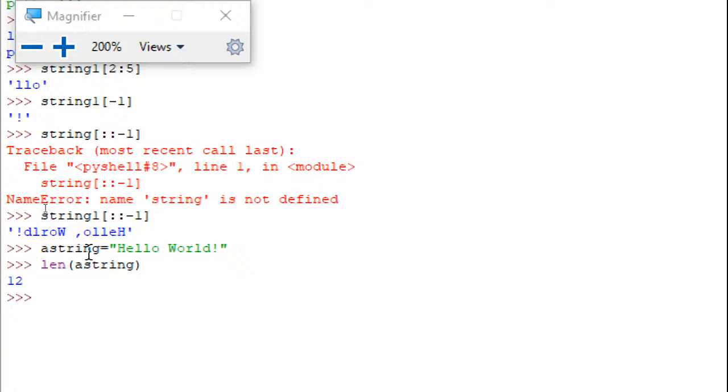Here we got 12. Here 1, 2, 3, 4, 5, 6, 7, 8, 9, 10, 11, 12. Here we have just given 11 characters including exclamatory, but it gave 12. Why? Because here we gave a space. As I said to you, a space will also be taken as a character in Python.